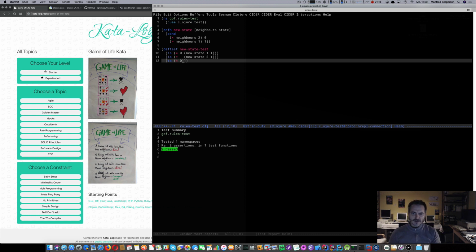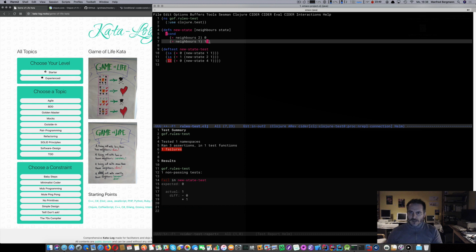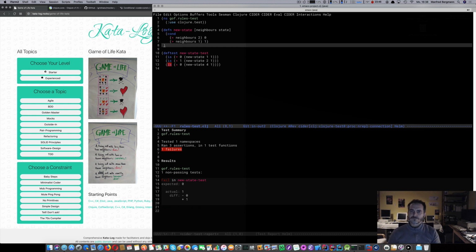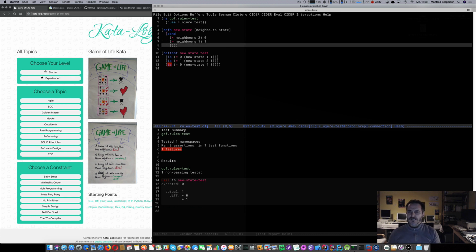So let's say we want to have it dead, and when the cell has more than 3 neighbors, so let's give it 4 neighbors, and we make it live before. Let's compile, let's run the test, and there's one failure. So we now have to implement the condition. The condition is that when we have more than 3 neighbors, the cell will die, right?